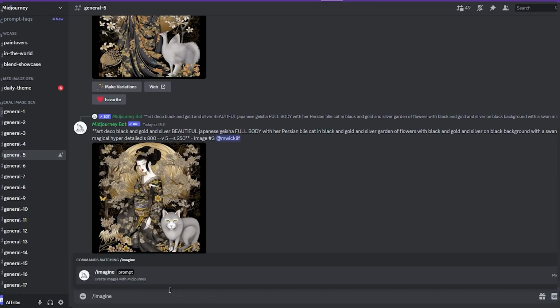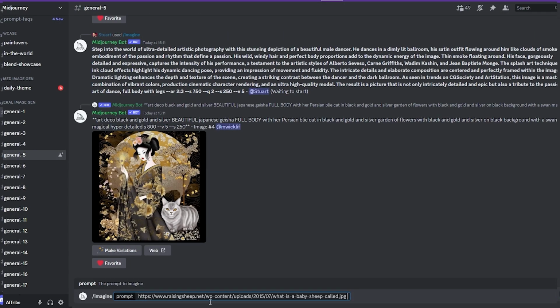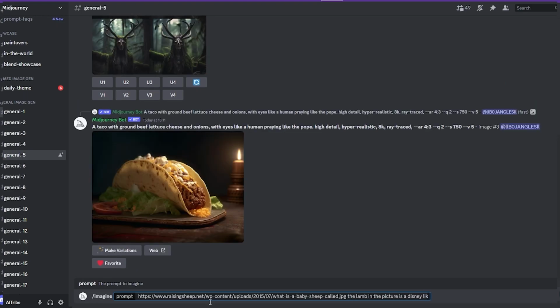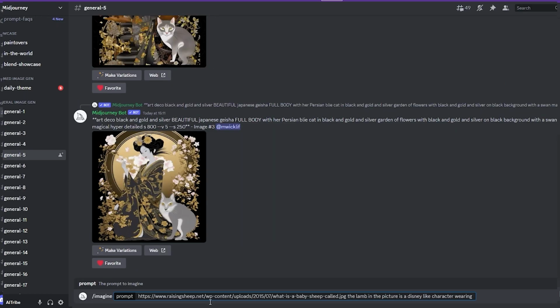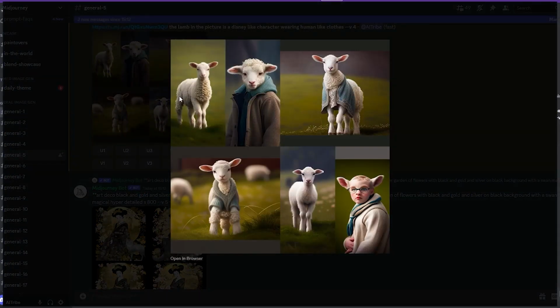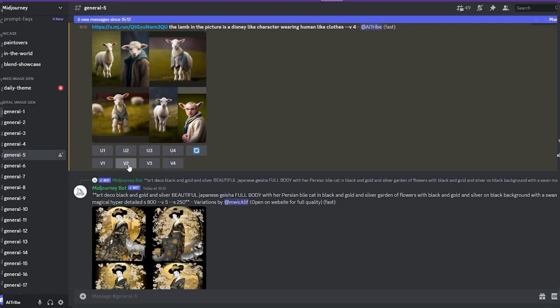Then go to write your prompt as usual. /imagine and add your image address at the start. You can then write the prompt. In this case, we want this baby lamb to be imagined as a Disney cartoon character wearing human-like clothes. We will let the AI do the thinking for us this time, therefore the prompt is quite a basic one, but we will get into more complicated prompts going forward.